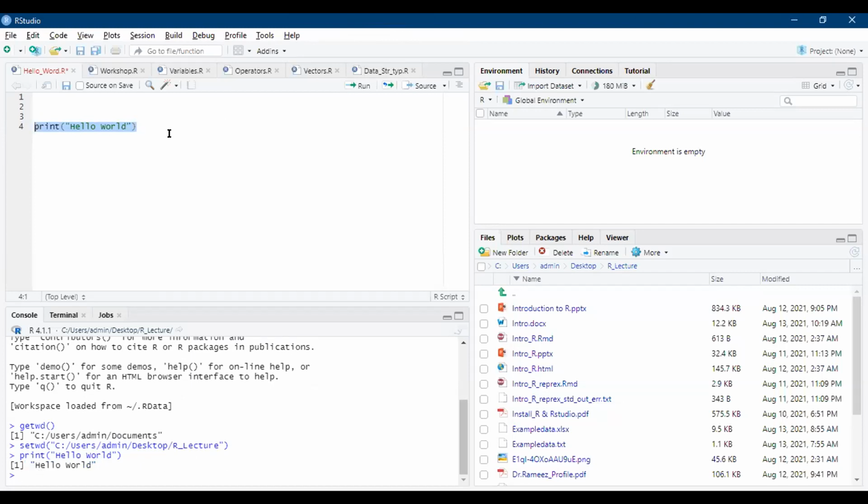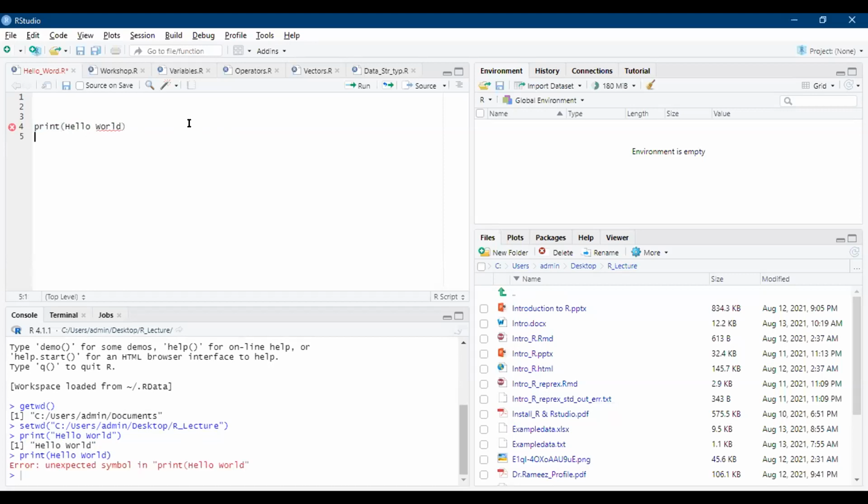Okay, so what will happen if we don't use the inverted commas? So I'll just remove the double inverted commas, and we get an unexpected symbol. That means in any function, if you're not giving an inverted comma and you write anything inside the function, R assumes it to be an object. We have not yet created an object, so you don't know what an object is, but it's important to say it here.